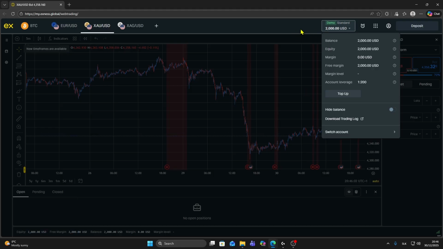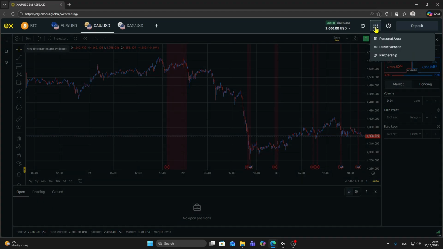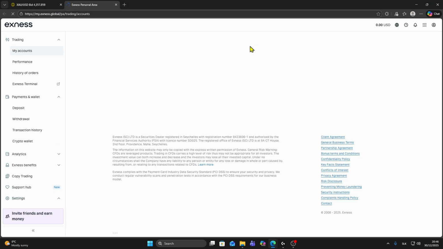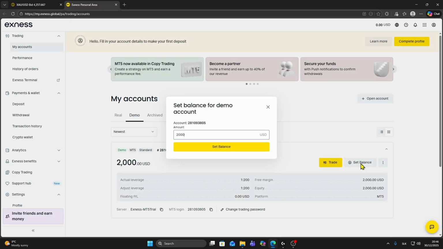And let's say you want to add a custom amount. You can do it by clicking on those 9 dots, then choose personal area. From here, select my accounts under trading and then click on demo and choose your account. So choose your demo account and click on set balance next to it. And here you can type your custom amount.